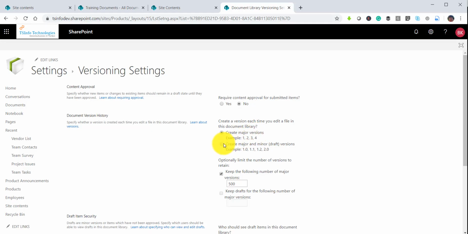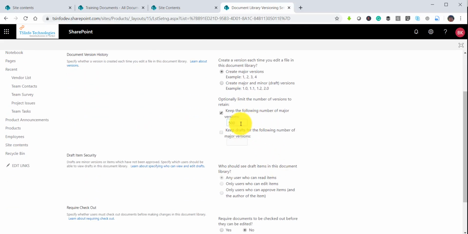So in a library you can create major versions and minor versions, but in the case of a list we can only create major versions. And here, if you see, by default we are keeping 500 major versions, and we are not setting any limit for the drafts or the minor versions.